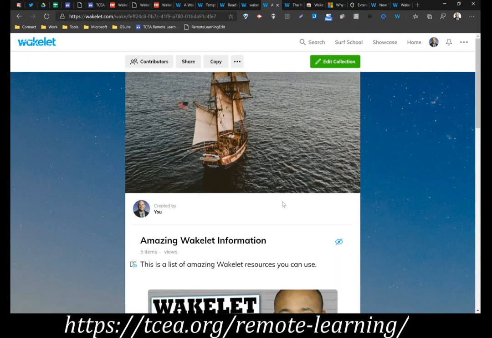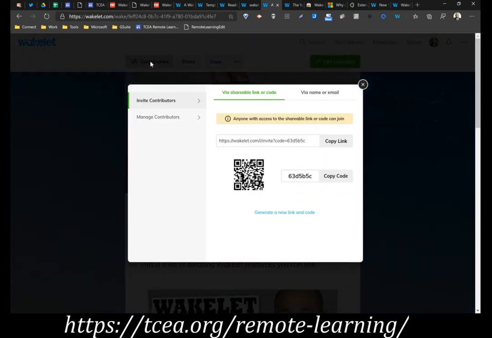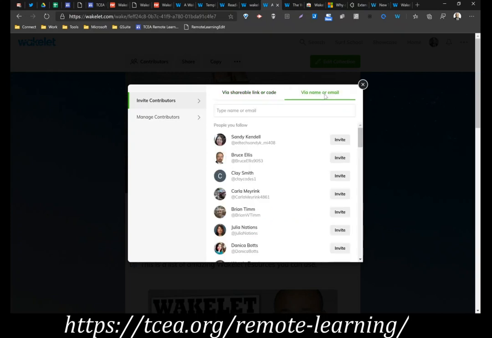Now, one thing that's kind of cool that you could do with your students is take advantage of something called contributors. You can see contributors appears up here in the top left after I've saved my Wakelet collection. If I come and click on contributors, it's going to let me invite contributors via a shareable link or code. That's great. You can take that code and drop it right into Microsoft Teams, Google Classroom, or some other learning management system. Or you can do it through name or email.